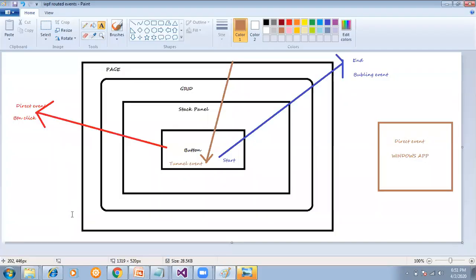So this is all about the routed events, my dear friends. Don't worry about all these things. And let me tell you, I need to tell you one more point.